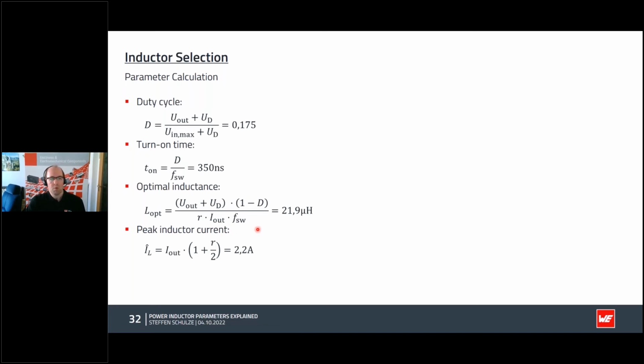Also important to know is the peak inductor current, because it needs to be related to the saturation current. We want to try to avoid the inductor going into saturation. So this is the nominal output current plus half of the ripple current. In this case, it would be 2.2 amps.